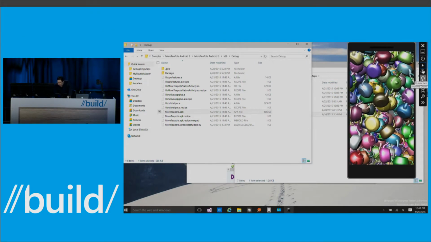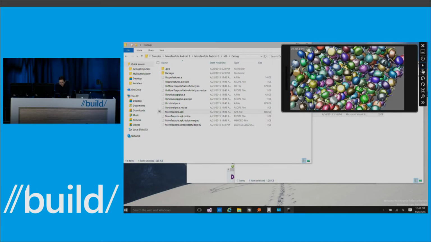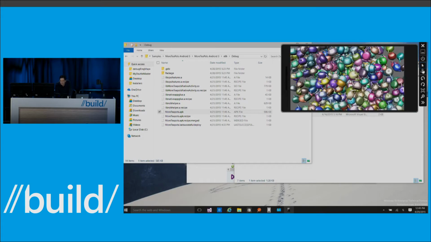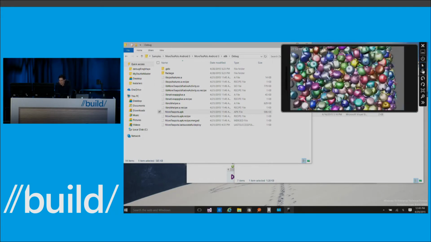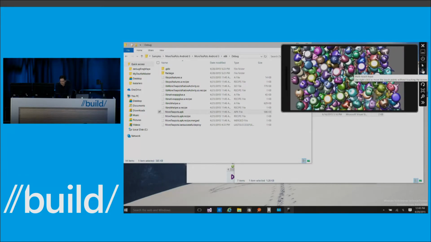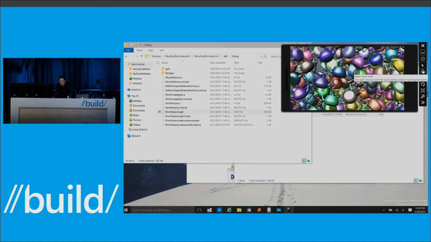I can even, should be able to, this might be a little bit warm, but I can even do multi-touch, for example, and zoom in and out to the application.